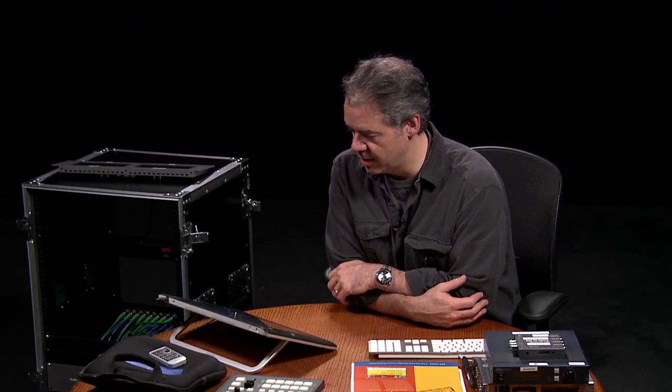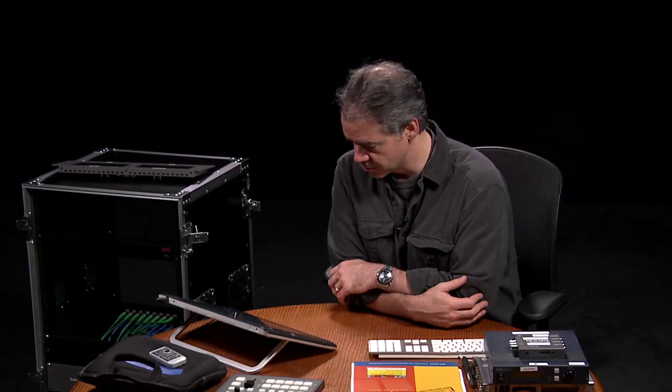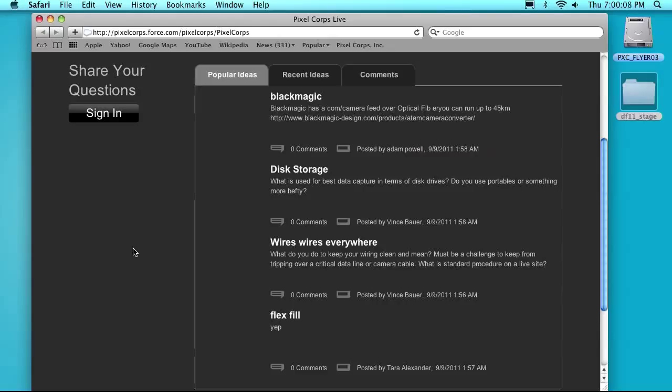More questions here. This is from Adam Powell. Blackmagic has a comm camera feed over optical fiber where you can run up to 45 kilometers. And it's not shipping. Not that I'm bitter about it. Sorry, that's all I got to say. We can't wait to play with that thing. Basically what he's talking about is there's a connector that you'll be able to have fiber over the connection, and then it carries a return video.